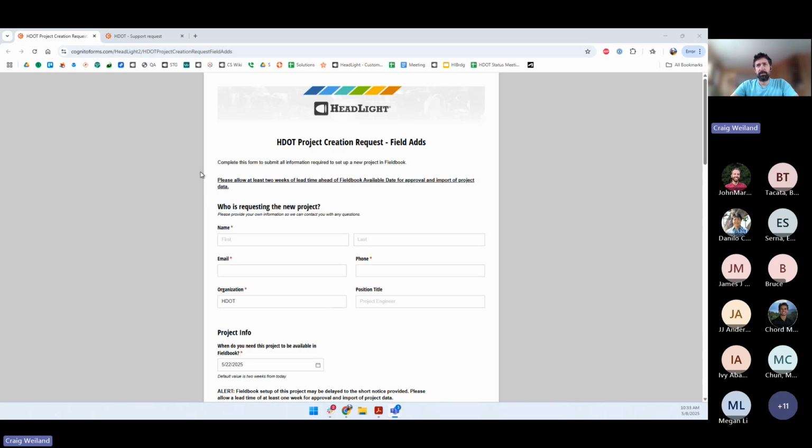But we have just made some updates to it that I wanted to highlight because as we're trying to get more and more projects using the new progress payment workflow through HeadLight, there's a little bit more information we need to get input into HeadLight to make sure it works correctly and to make sure that we don't have to go back and forth 5 or 6 times to get it correct and thus delaying any payments. That's the main goal.